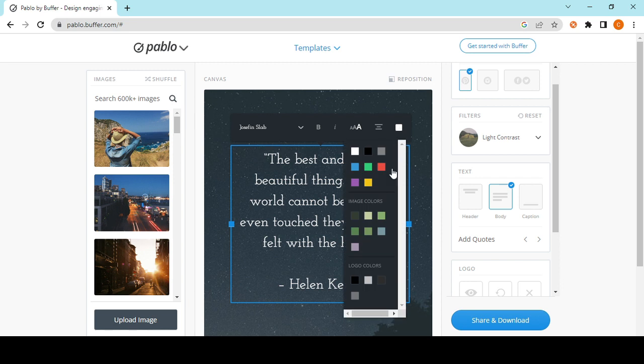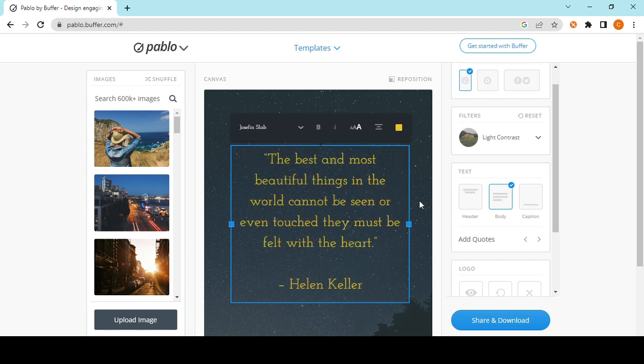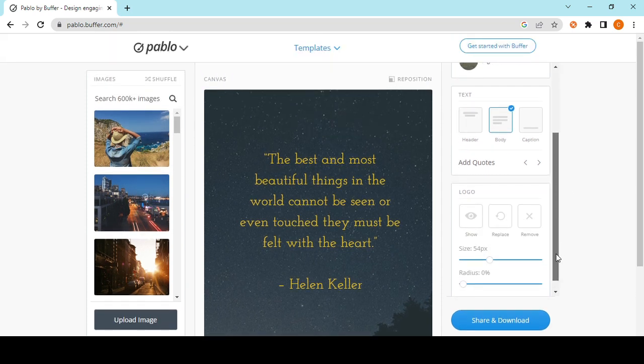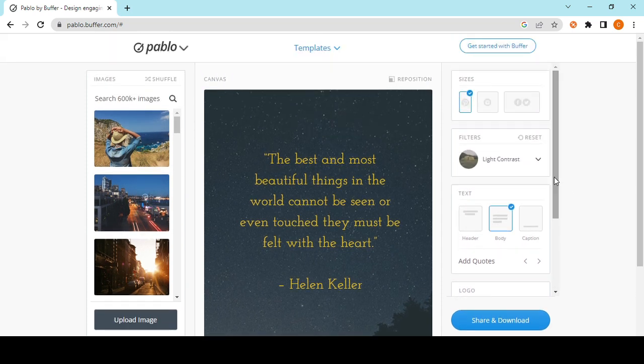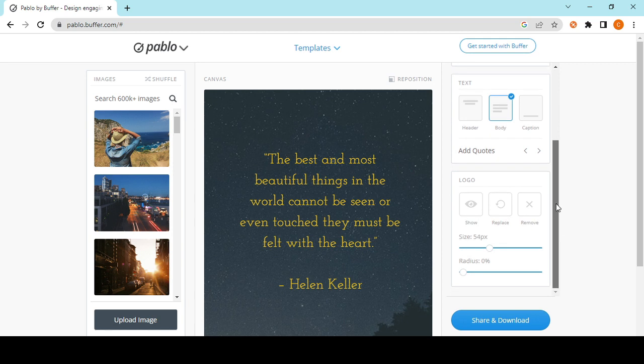This one is for colors. They have different colors, no? For images, if you want the color to be yellow, it will be like this. So it looks good for Instagram. Wow, it's so nice. And this is to add text. If you want to add text, you can add.